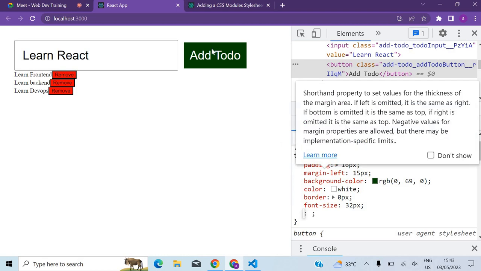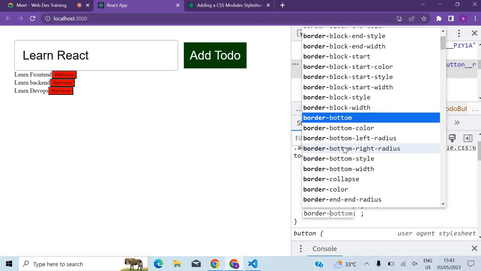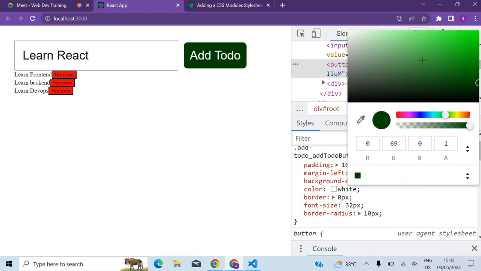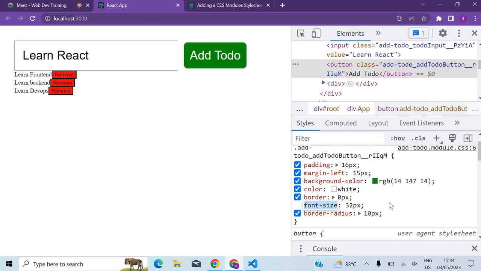So what else? Let me add some border radius for that. Border radius, let's say 5 pixels. Okay, let's keep it as 10 pixels. The green color doesn't look that amazing, so let's change that. Is this okay? This looks fine, I guess. So this is fine, right? And when I hover over that, I want to show some other color.